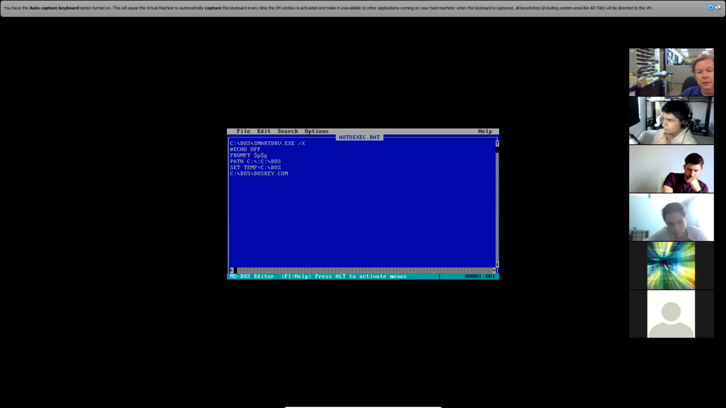So the next one down, as we said, is the path. The path at the moment is pretty short. You're just telling the operating system to search the root directory and the DOS directory. If you had other programs in there, you may want to have them search those as well.